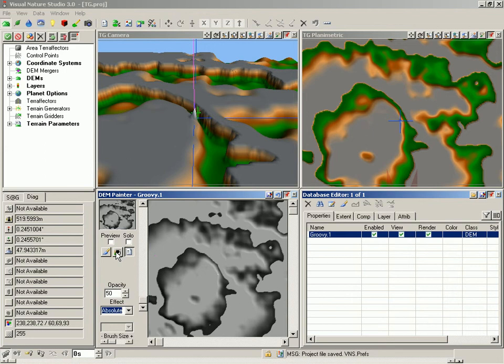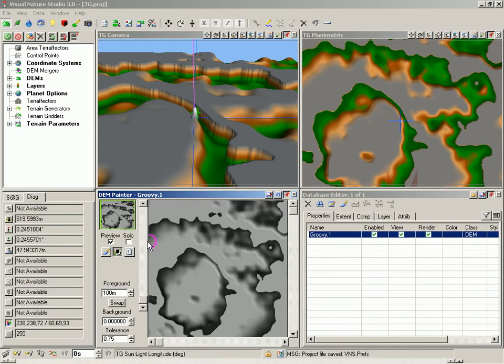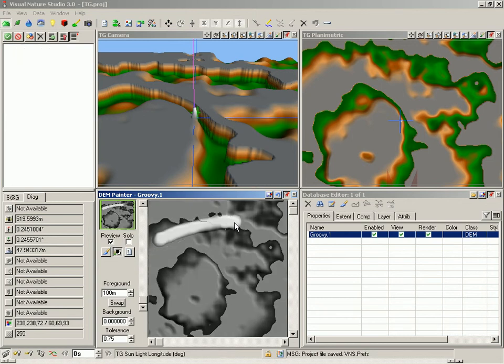Show Elevations and increase the foreground elevation to 100 meters. This is the maximum additive value of the paint effect. Enable Preview to watch painting in real-time views. Click and drag to raise the terrain.